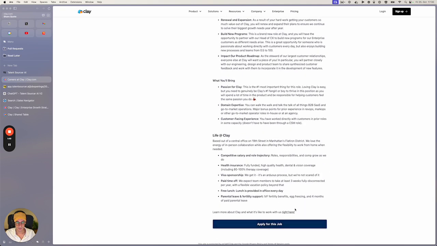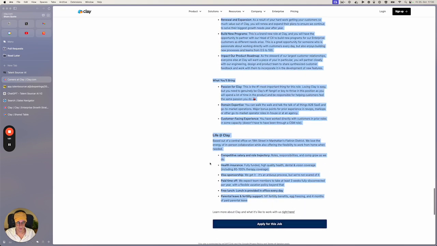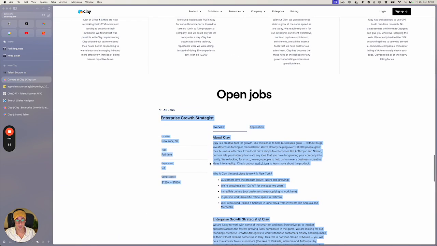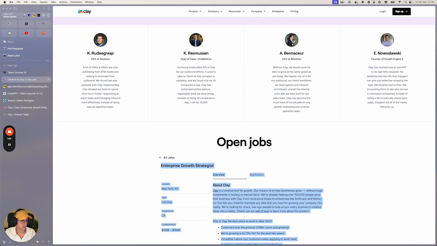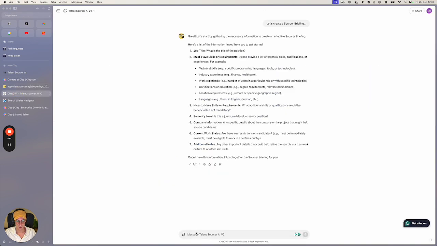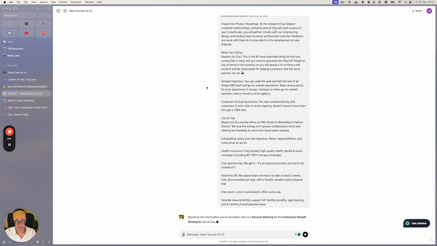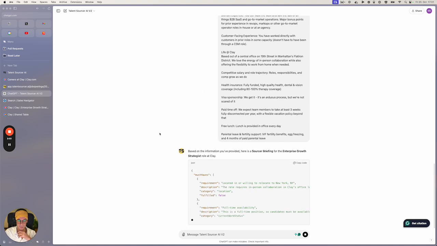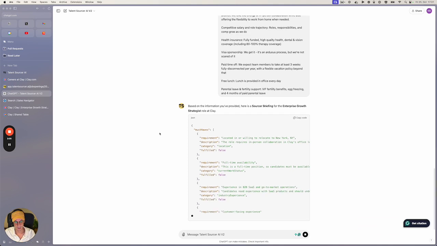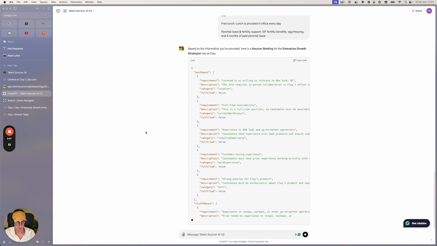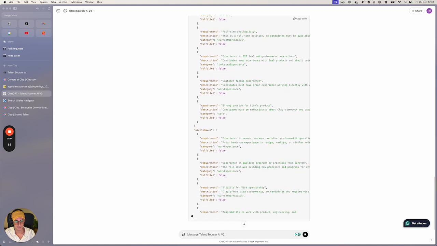Clay has a bunch of other data on this page. Usually I just drop in the link, but there's so much other information on the page, so maybe we just drop that part. And this is going to create basically a structured checklist of the requirements for that specific role.